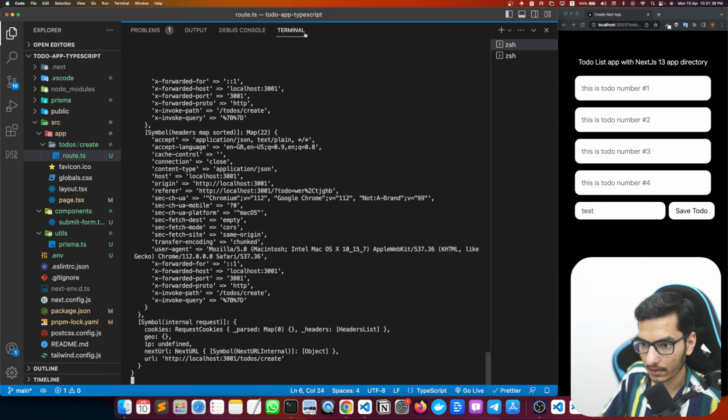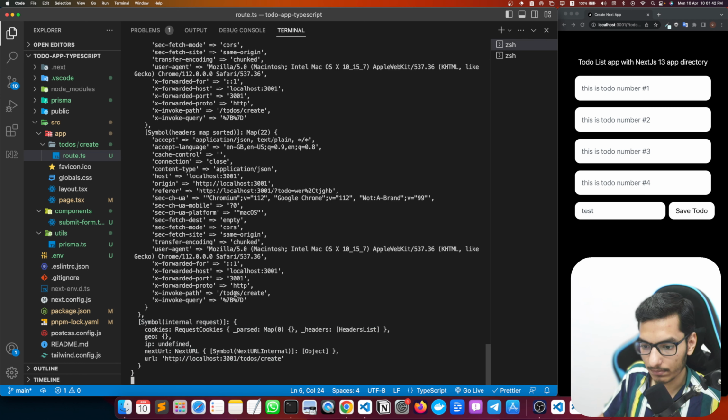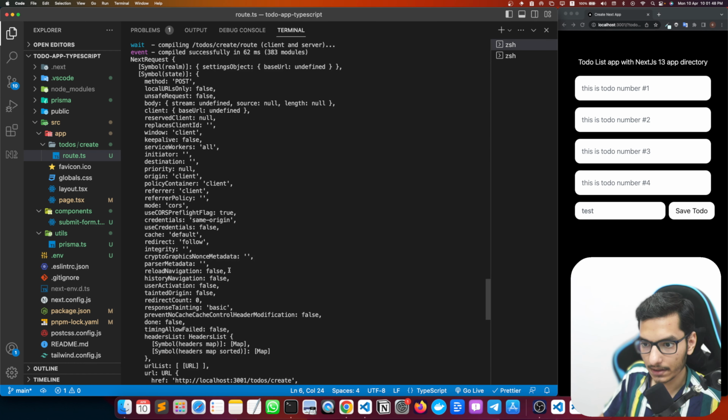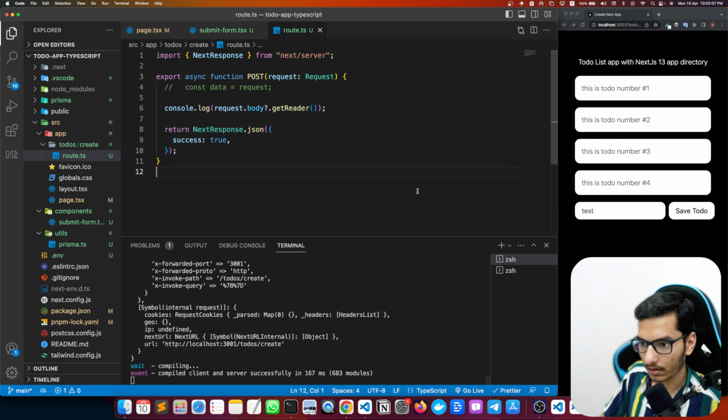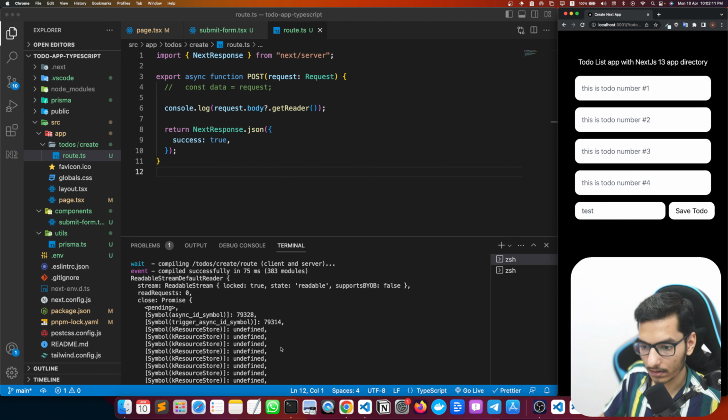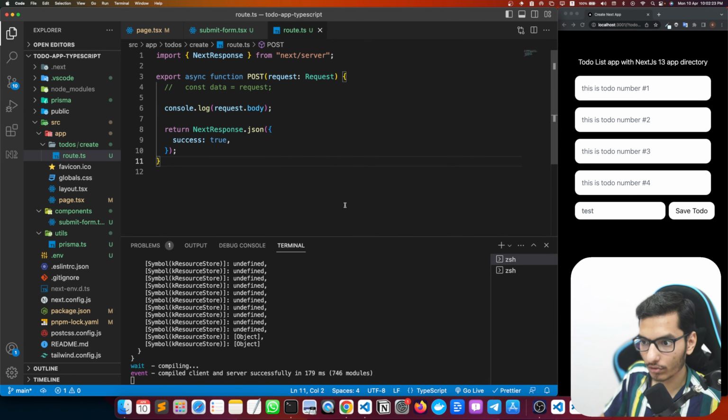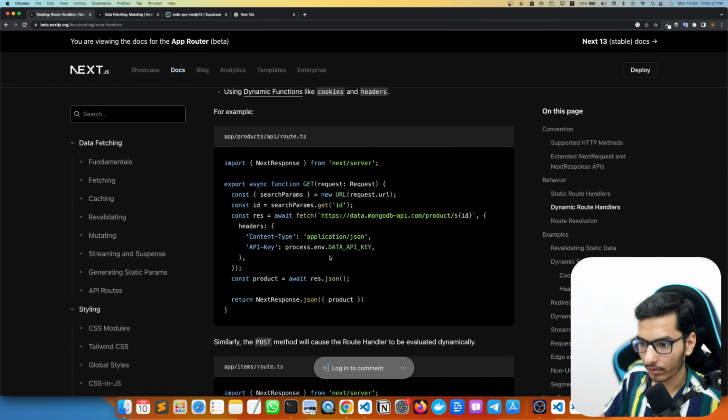Okay, so let's see the data we are getting. We are getting IP, geo, cool. We only need the data we sent. Okay, so stream request.body.getReader. Now let's read the data. I think what it will give us, I don't know. Okay, what it has given us. No, we don't need this. I'm not sure how this works, but let's visit the documentation and see.